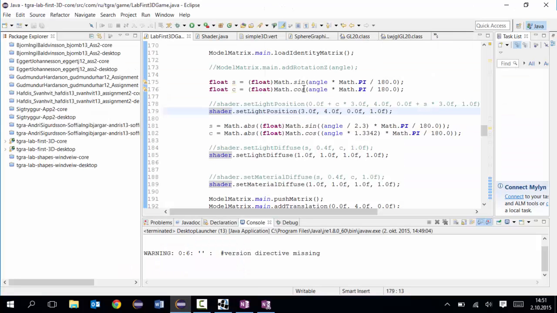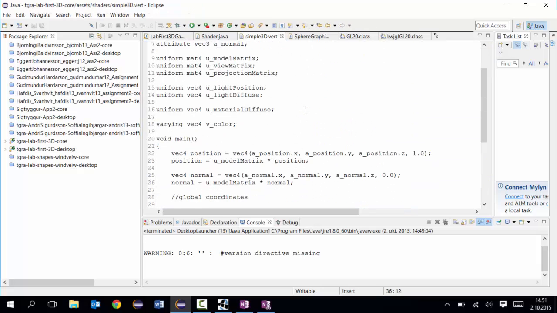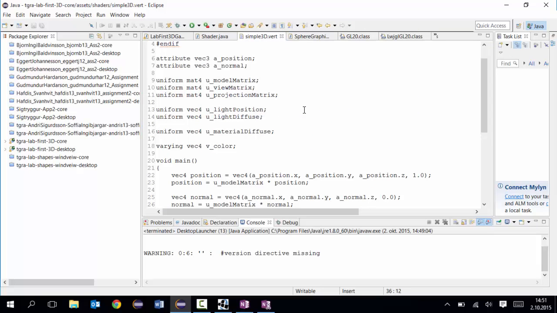So let's just do this together here. If we look at our shader now and the information that we have, what more information do we need in the shader in order to be able to do these calculations? Can anyone see that quickly?